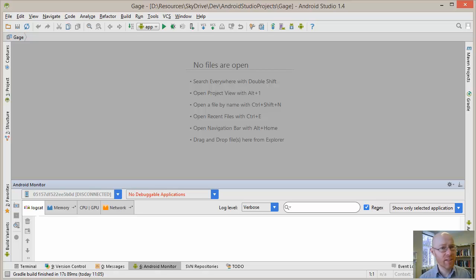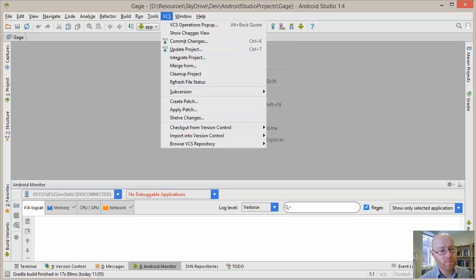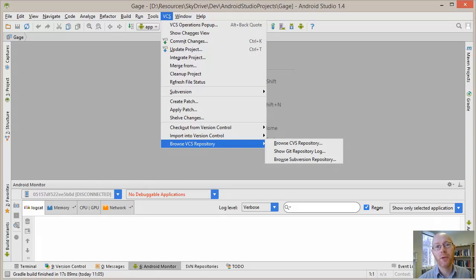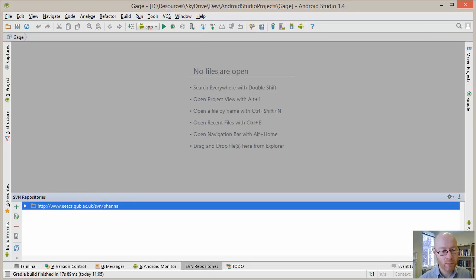We can test it, and we should test it. So let's do a quick test. So under version control, you should then see this full menu appearing when it's integrated in. If you go down to Browse version control at the bottom and Browse Subversion repository and click on that, you'll have a window appear down at the bottom.